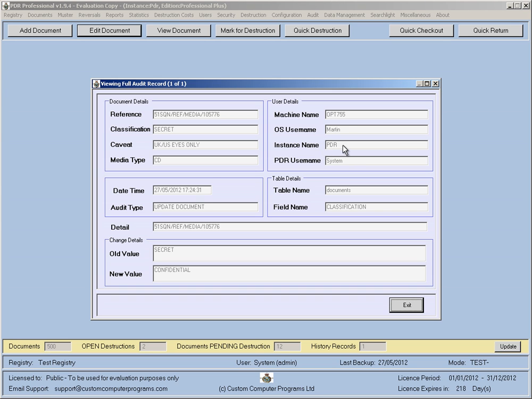The instance name being the instance name of the PDR instance that was running at that time, bearing in mind that every installation of a PDR program can have its own individual instance name. And then the PDR username, which is the name of the user within the PDR system. And obviously the user within the PDR system can be a different name to the user on the operating system. So this gives us a complete breakdown of that change.